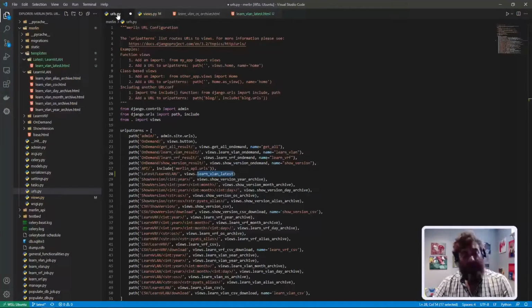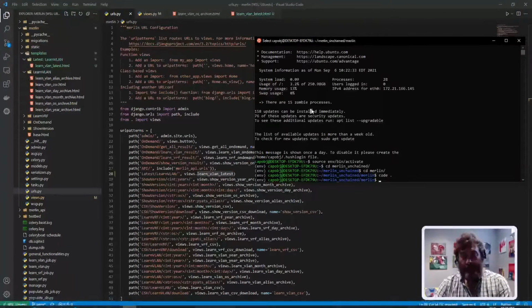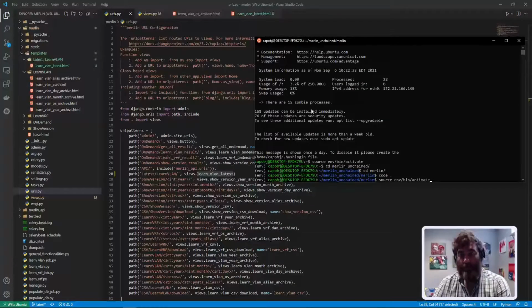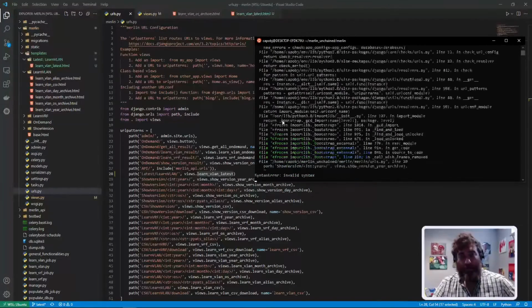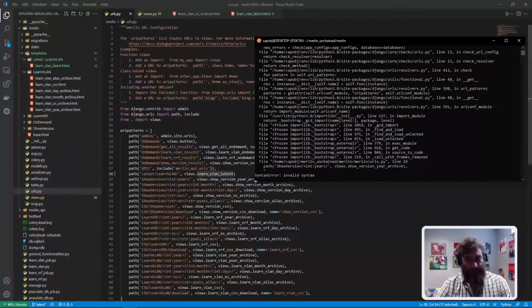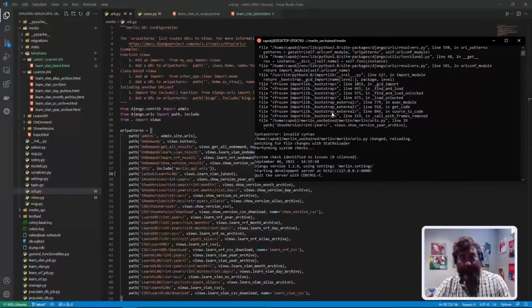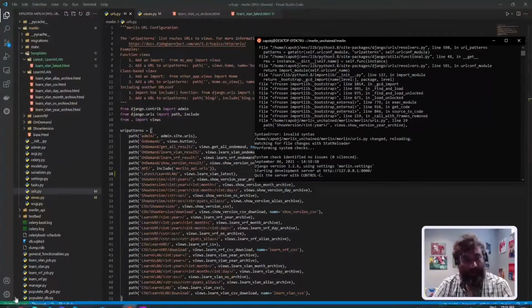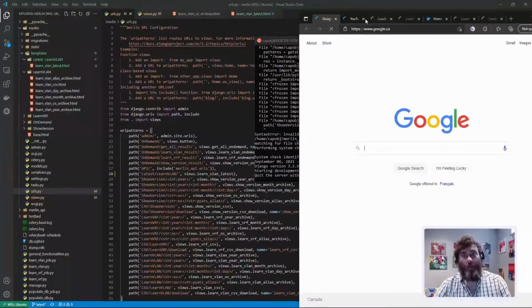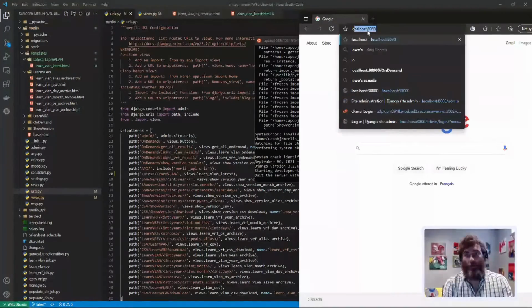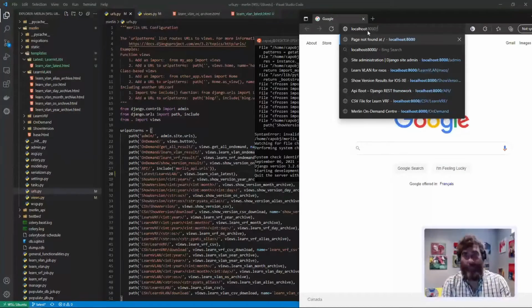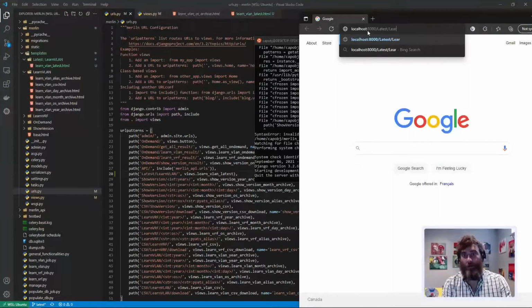So let's save our URLs. Let's turn on our server. And my path, yeah, something wrong with my path here. I didn't put a comma. That's my problem. Let's try that again. Okay, so the server just fixes itself here. And let's close all these down and go to our localhost 8000/latest learn VLAN.